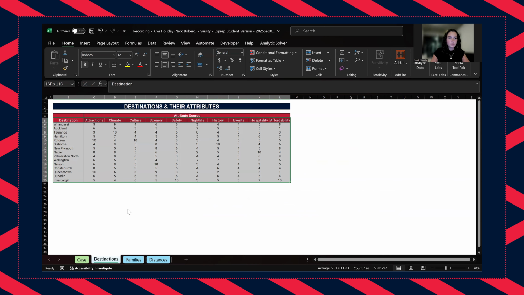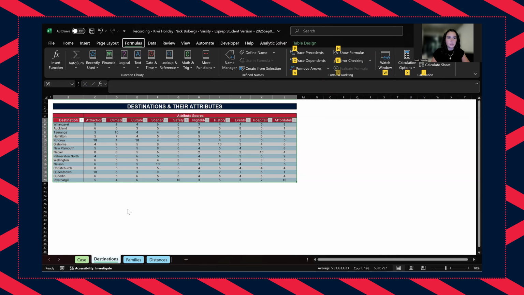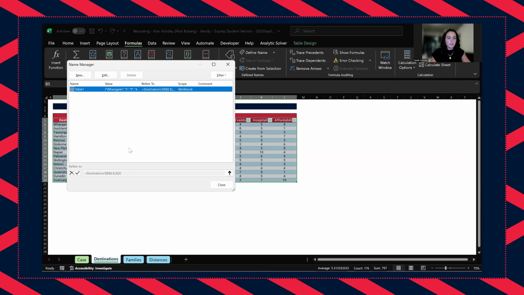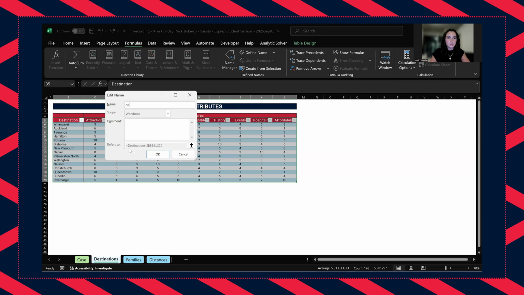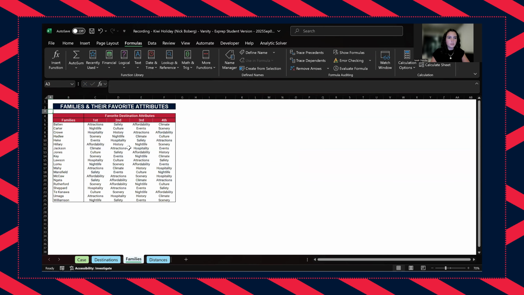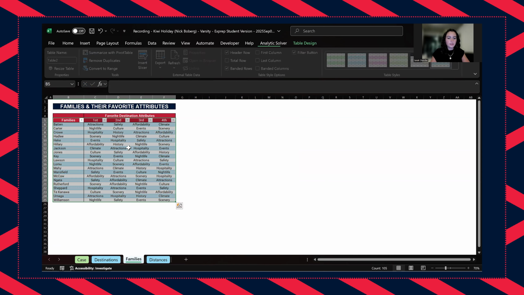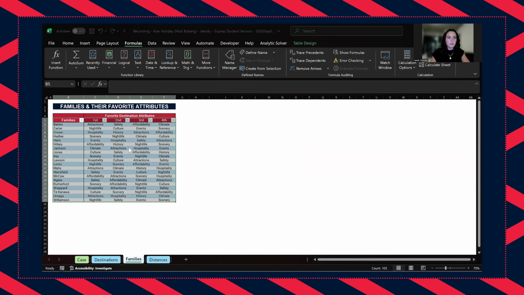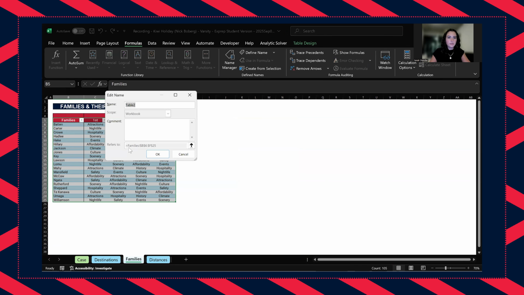So I do Control T to make it a table, and then Alt MN to take me to Name Manager. And then I'll just click enter, and then I'll name this dest, something I can easily type in. And you'll see later where this comes in handy. So this one too. Control T, okay. Alt MN, enter, bam.